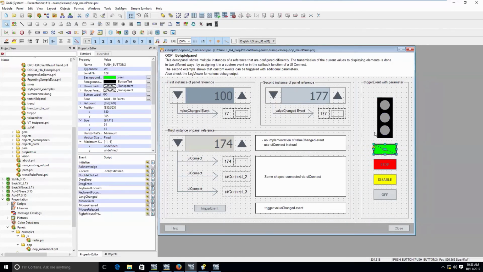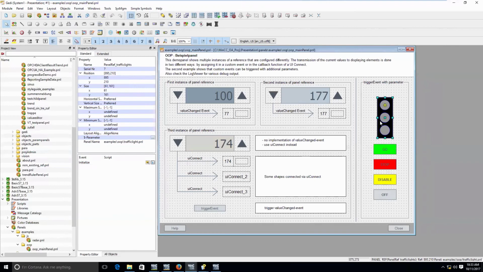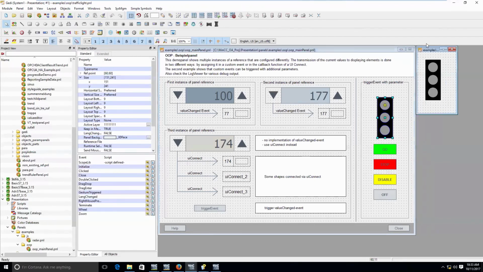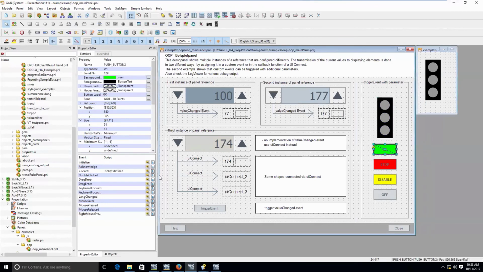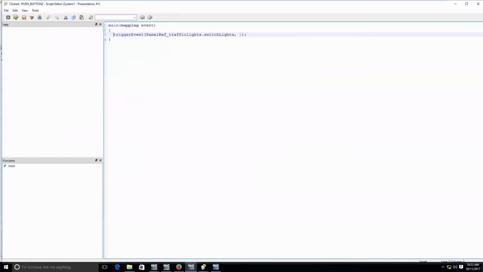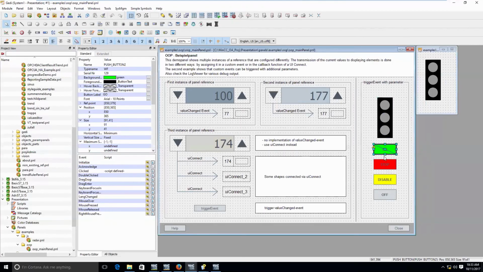So if we actually look at the runtime panel or the development panel, we see we have a number of embedded subcomponents. This traffic light, if we right mouse click over that and open up this panel reference, is really just a panel. So when I click on a button, that button is just triggering some unique event. Where does this event live?